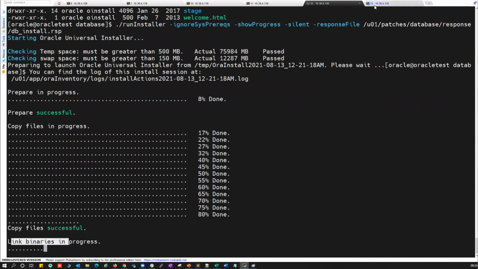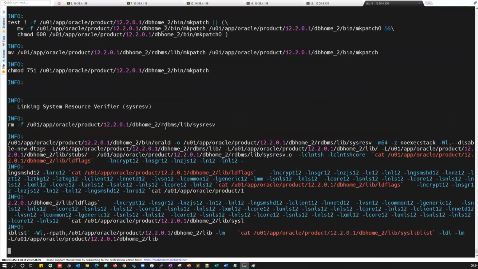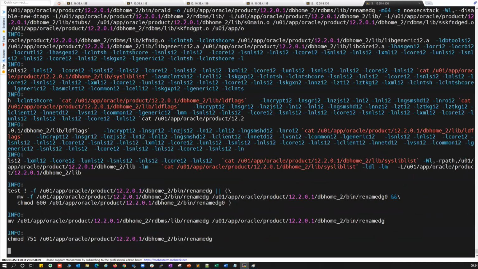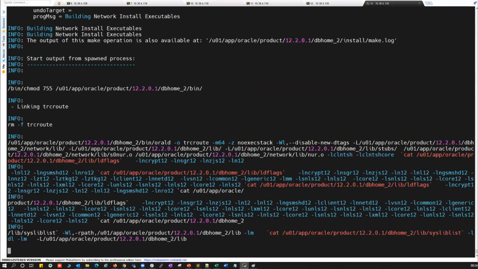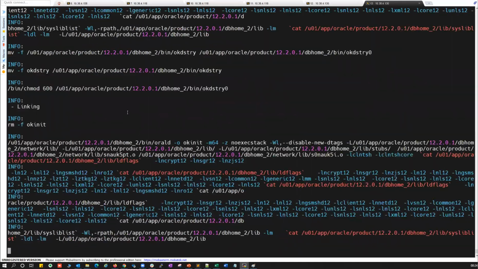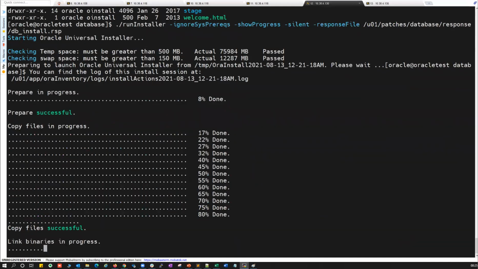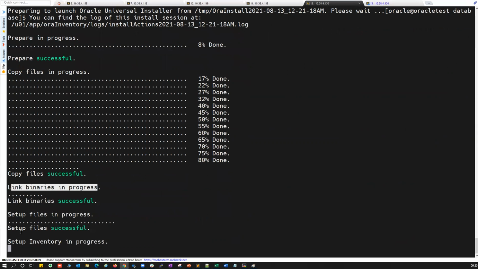Then the linking of libraries. You can go back and tail this log file. You can see a lot of output here. The linking will link all the binaries, all the executable files. Not that it takes a lot of time, but you have to check your log file and make sure the linking is happening fine. You can see all this linking is happening fine here, and this linking is in progress. And you should get a message link successful. Okay, yeah, the link binary is successful. Setup file is in progress. Setup file successful. Setup inventory is in progress.